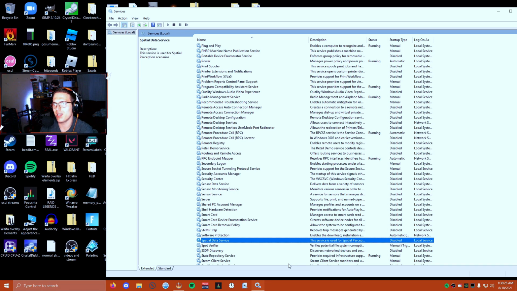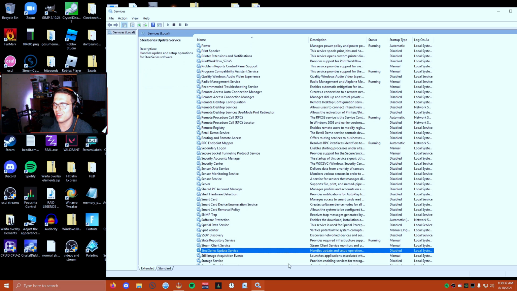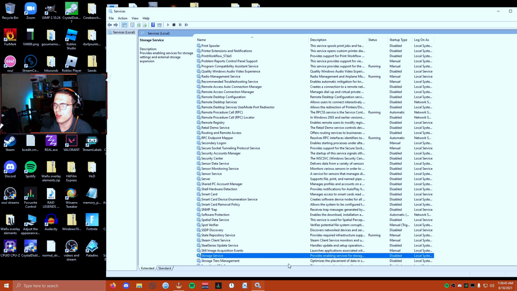So spatial data, I have this off because I don't know what it means and it didn't affect anything in my testing. Any update service for your mice or your programs, make sure that these are off because you don't want your apps constantly auto updating in the background, stealing your bandwidth and other stuff. All right, this one's kind of controversial.